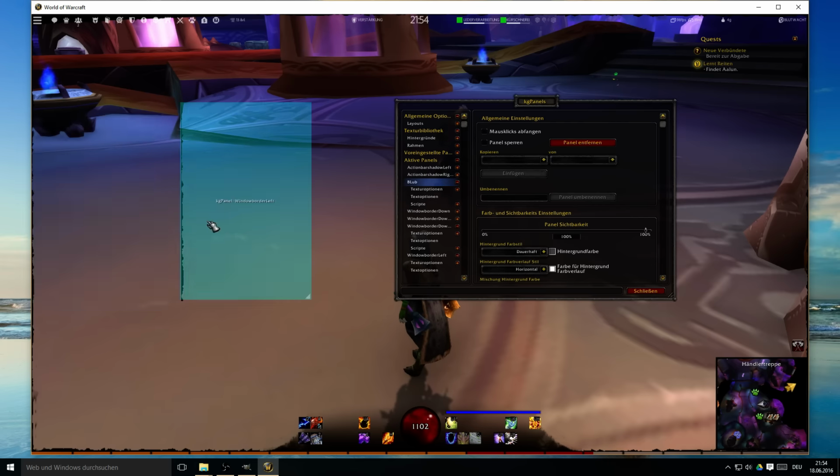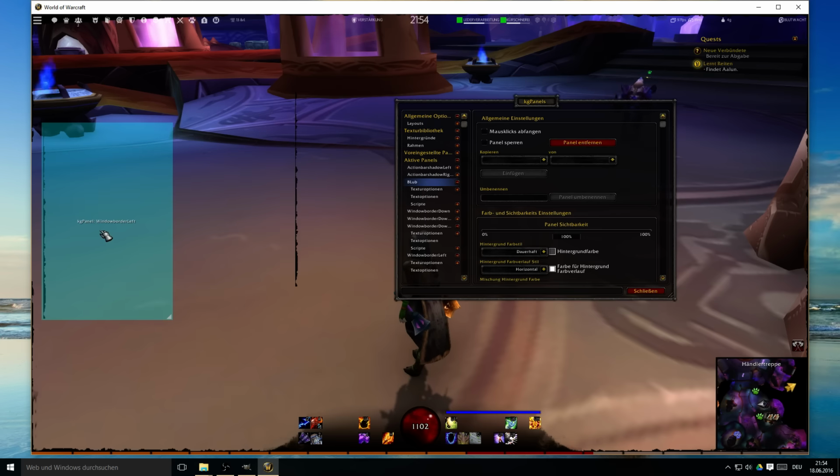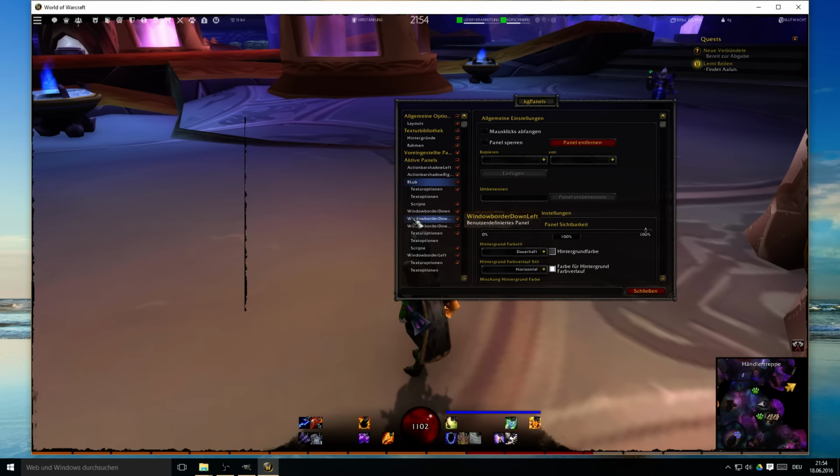Well, actually, basically they're the same, but this is the panel you've created newly. This is the old one. I've accidentally unlocked it. So, okay.